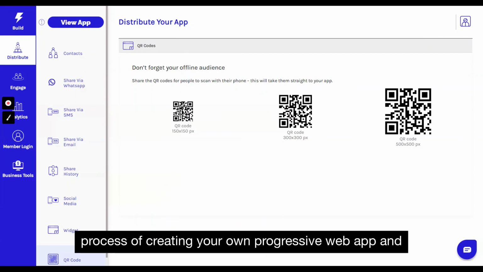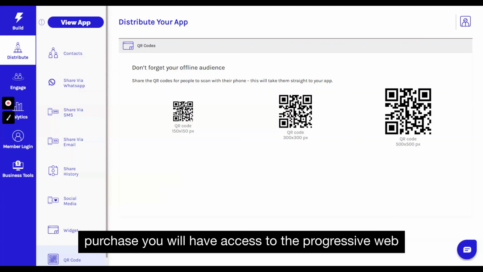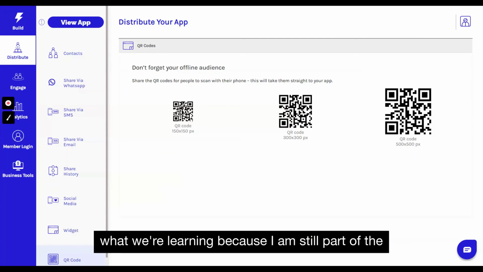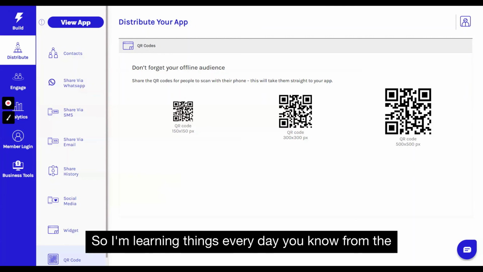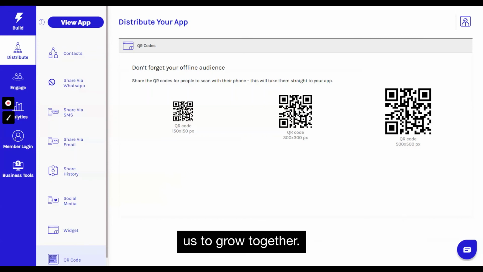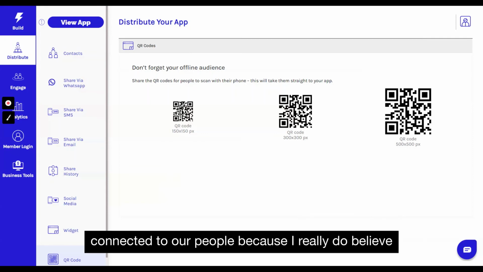And for those who actually have purchased or will purchase, you will have access to the progressive web app community where we will share best practices and what we're learning, because I am still part of the learning curve myself as a distributor. So I'm learning things every day, from the integrations to what this thing can do. And I want us to grow together. I really do want us to stay top of mind and stay connected to our people, because I really do believe that our tribes are waiting for us. And this is just one other way for us to be able to reach them.